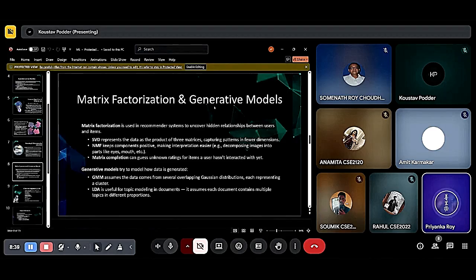Now, another powerful approach of unsupervised learning is matrix factorization. It is used a lot in recommendation systems like Netflix, Amazon, Flipkart, where we want to predict what the user might like, even if they have never rated them before. So here is an example of matrix factorization, SVD. SVD stands for Singular Value Decomposition, which breaks a large data table into three smaller matrices, which reveals the hidden relationship between the users and the items.